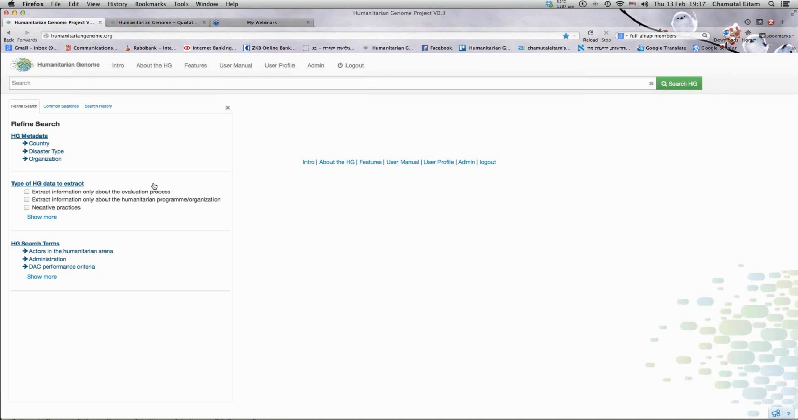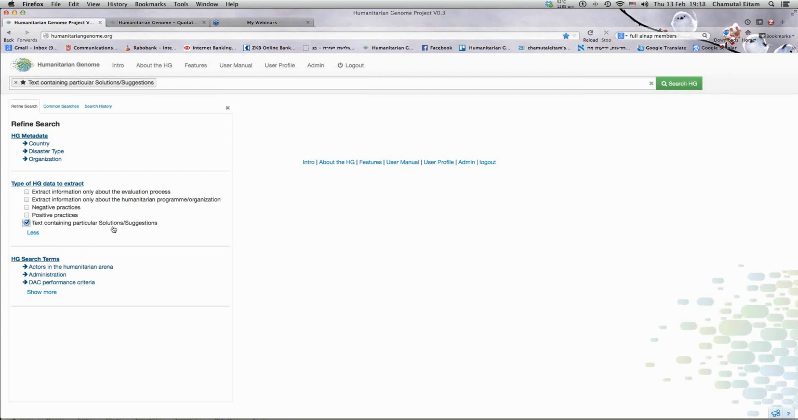Or you can narrow your search only to look for program and organizational issues, not methodological issues about the evaluation. Negative practices or positive practices. Search for text that contains particular solutions or suggestions, not only giving you an account of what happened or what should have happened, but solutions and suggestions.